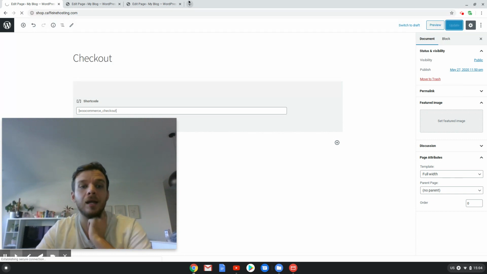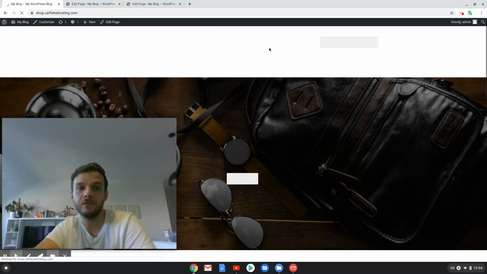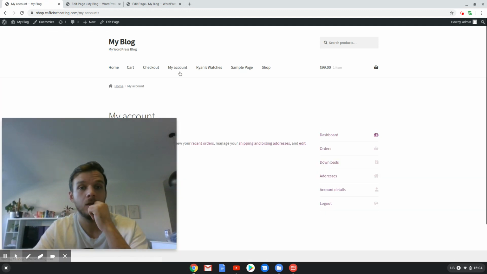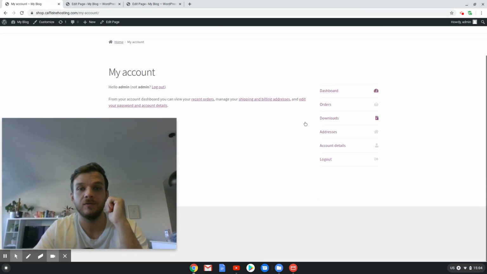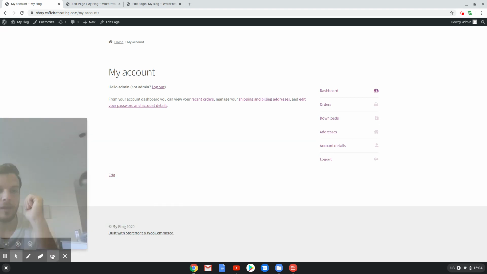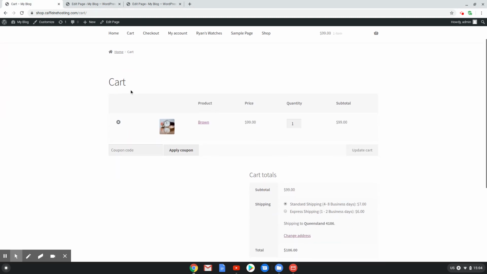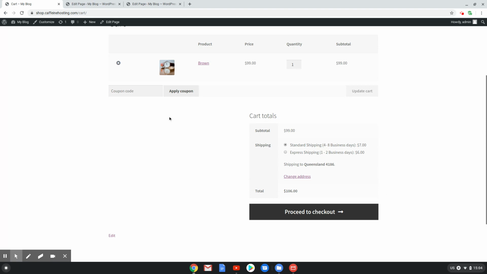So now if we go back to the page itself and go to the My Accounts tab, as you can see here, it's brought up as full width. I'm just going to move the camera out of the way. So you've got a nice full width page here now. You don't have that sidebar distracting, and people can go through and check their orders, addresses, account details, and stuff like that. We can go to the shopping cart, and it's now full width instead of having that sidebar.